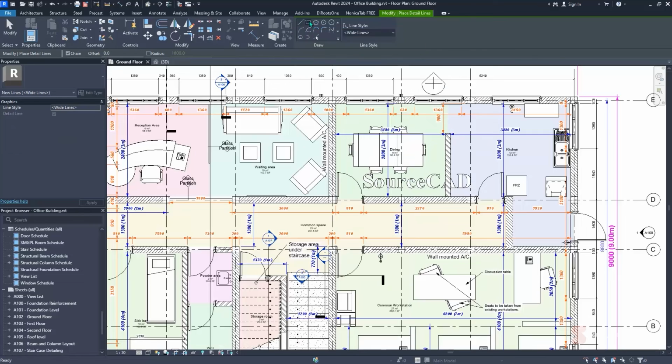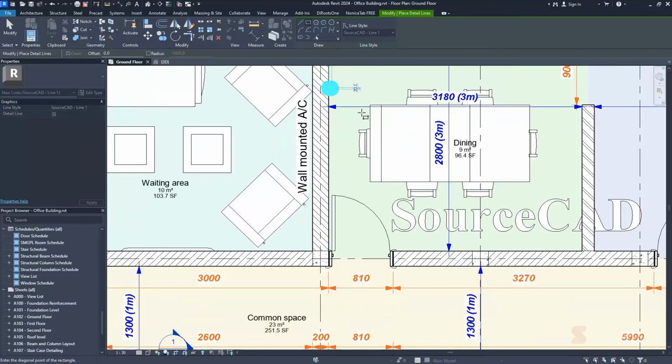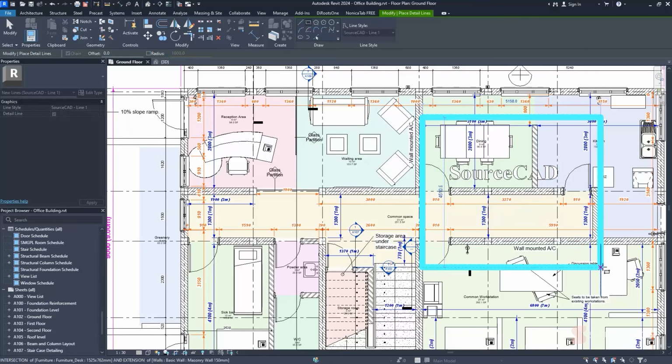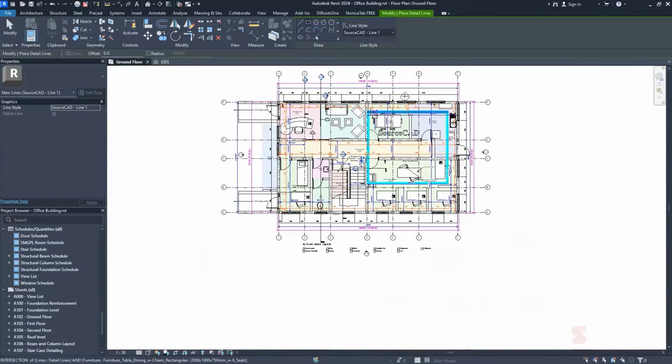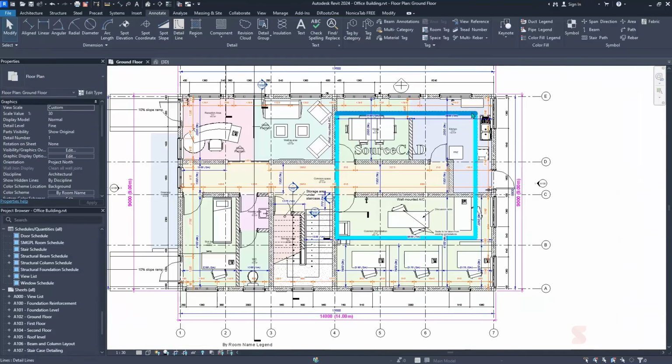Then I can go with, let's say, a rectangle. Then I'll specify a source card, line 1, click on that. Then let's say just draw that detail line from that section up to around there. And that's the way you place it. It's very simple, and you can see how thick this line is.